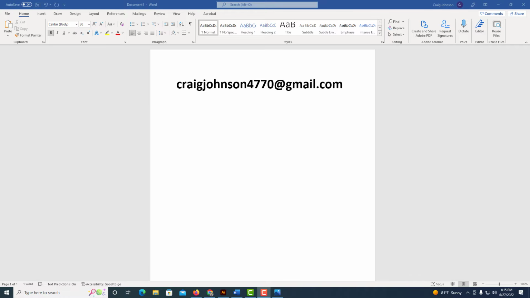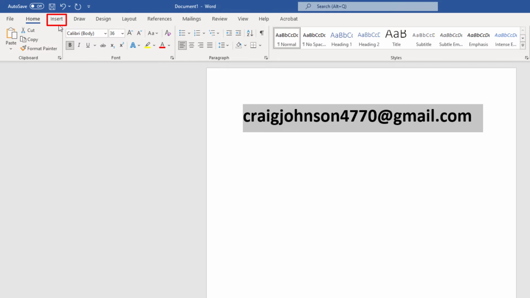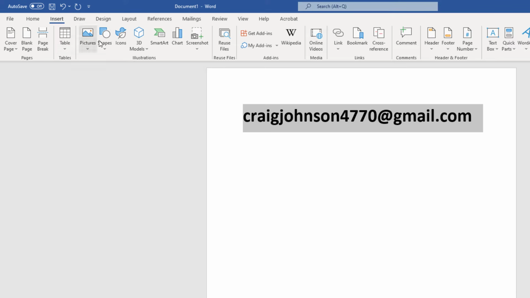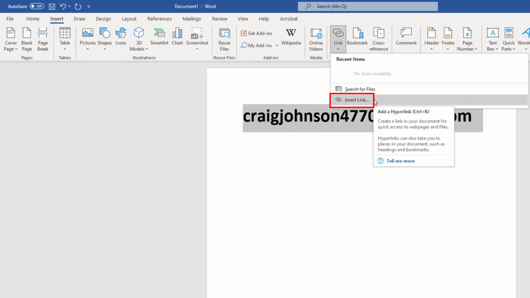Okay, I got Word opened up now, and I have an email address here that I want to hyperlink. And the way to do that, I'm going to highlight the entire email address. Then I'm going to go up to the Insert tab and click on that. Then I am going to go down to where it says Link here and click on that. Then I'm going to click on Insert Link.